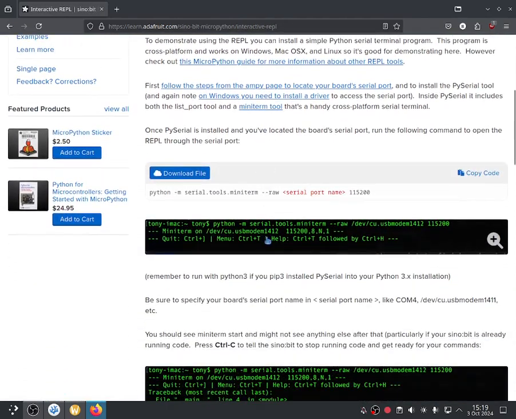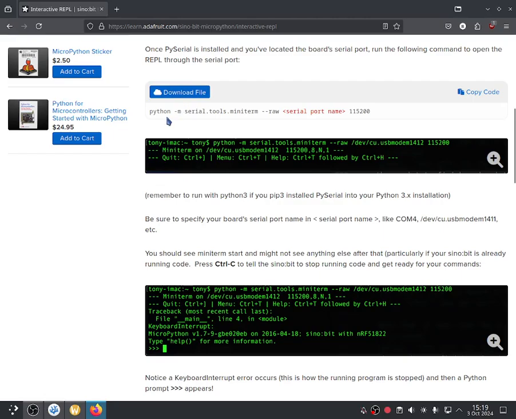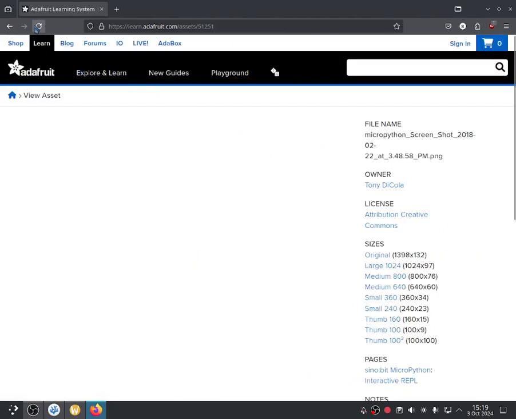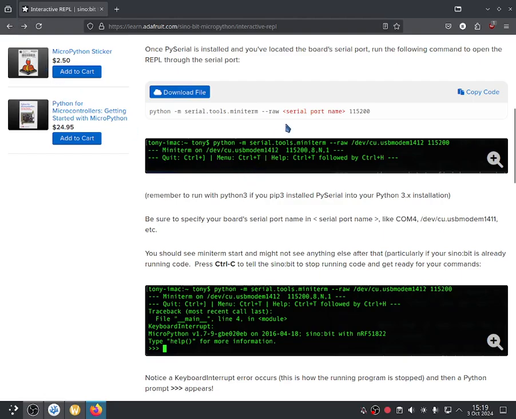And here is the interactive REPL. And this is the command I told you about, this python -m serial.tools.miniterm raw. What this command does is that you can directly interact with the microcontroller like what I did in my system.